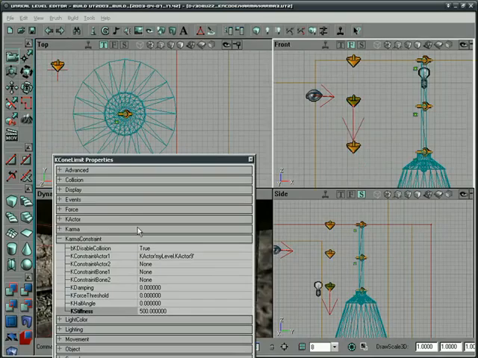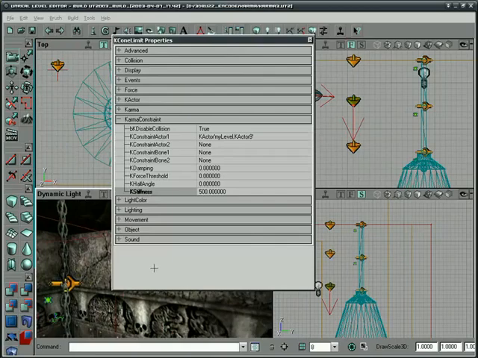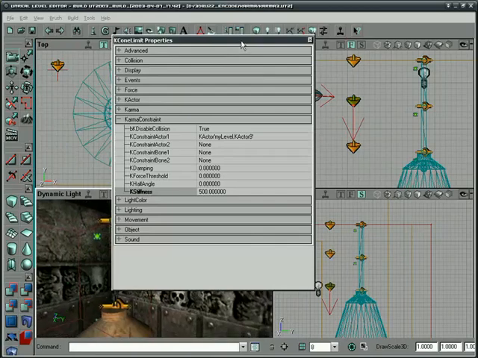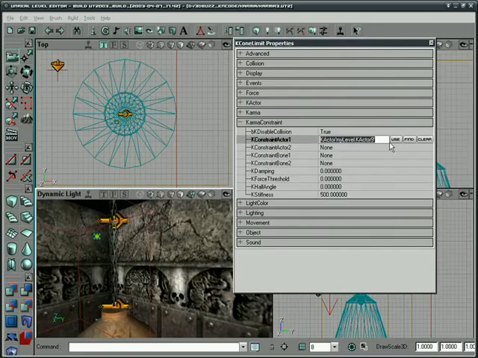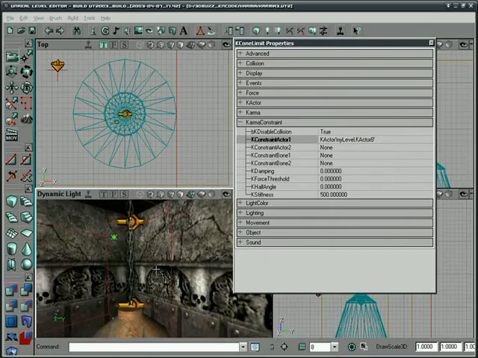Now let's set up the properties for these guys. Let's set the middle one that we have selected here to the second chain. Let's move this out of the way. And K-constraint actor, let's find, and let's select the middle guy. That didn't really select it, so let's do it again. There we go. So, now we have the actor 8.